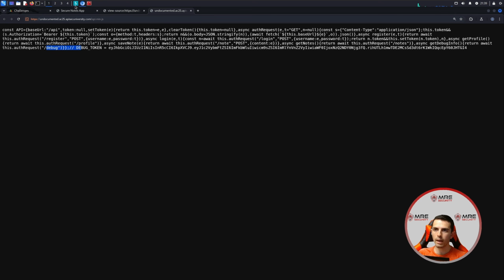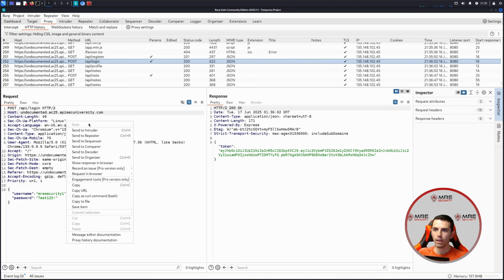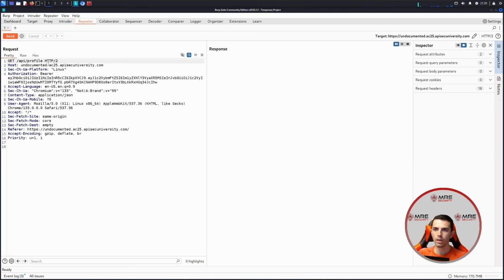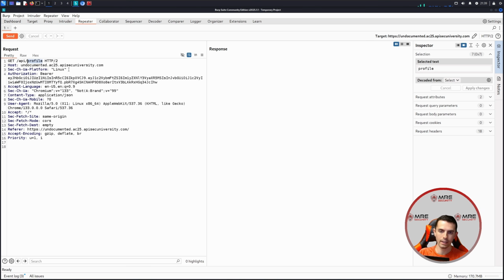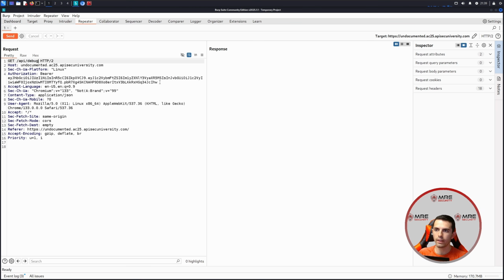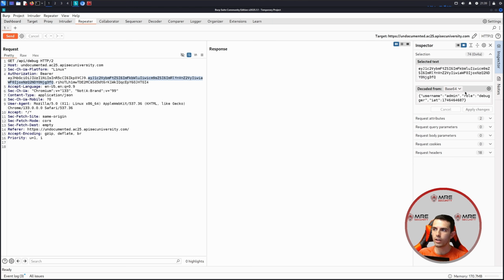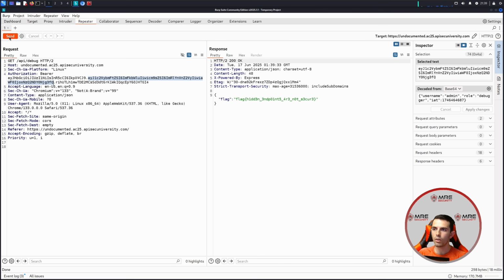And we can take this debug endpoint, head on over to Burp Suite, and see if we can maybe play around with it. So we'll head on to Repeater, and we'll modify this to, let's just try /api/debug, and paste in our new JWT. We can see inside of the JWT there is the admin with the role debugger. So when we send this off, we retrieve the flag: hidden endpoints are not secure.